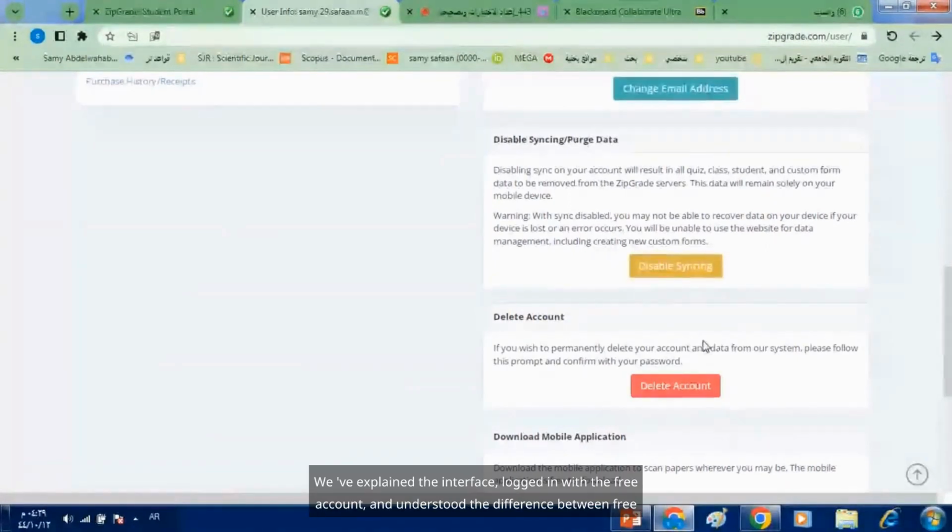We've explained the interface, logged in with the free account, and understood the difference between free and commercial accounts. We can delete the account from the Zipgrade app, though it's rare and without issues.